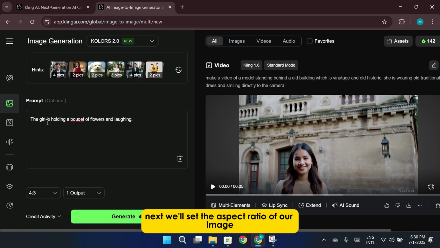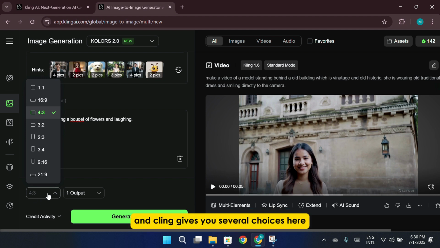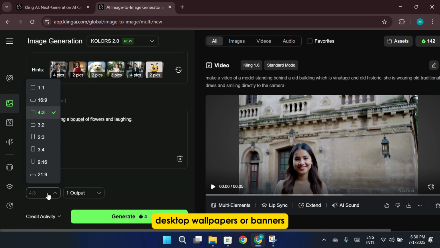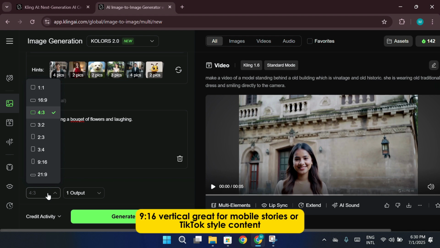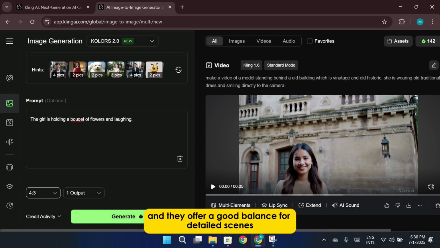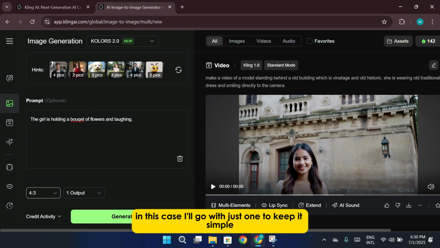Next, we'll set the aspect ratio of our image. Aspect ratios control the shape and orientation of your final picture, and Kling gives you several choices here. 1:1, square, ideal for Instagram posts or profile images. 16:9, horizontal, perfect for YouTube thumbnails, desktop wallpapers, or banners. 9:16, vertical, great for mobile stories or TikTok-style content. For this demonstration, I want to create a wider image. These ratios are great for standard visuals, and they offer a good balance for detailed scenes. Then, I'll decide whether I want just one output or maybe two versions to compare results. In this case, I'll go with just one to keep it simple.